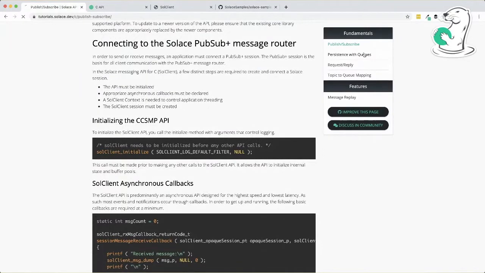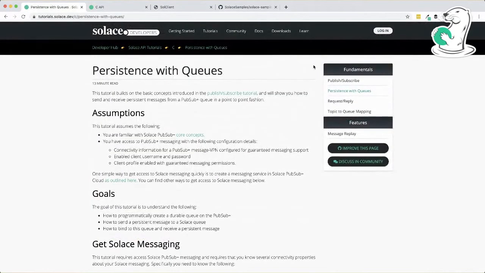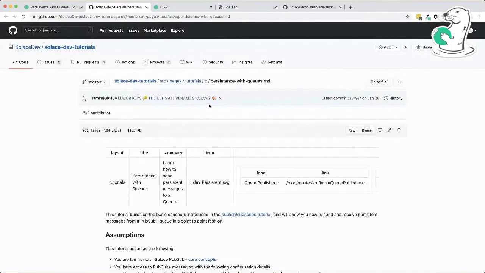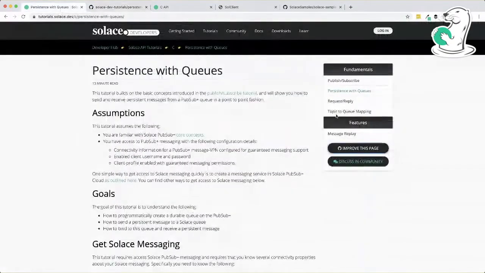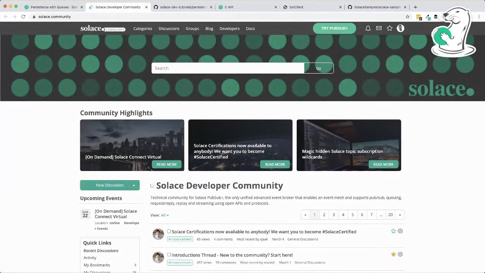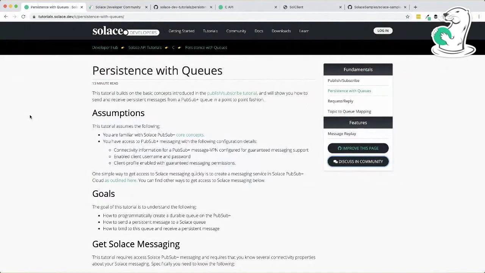There are different message exchange patterns you can dive into, and this is open source, so you can improve this page. If you find anything that you want to change, go ahead and contribute to it. And you can also discuss this in the community on our Solace community, which I would recommend you go ahead and create a profile for if you don't have one.